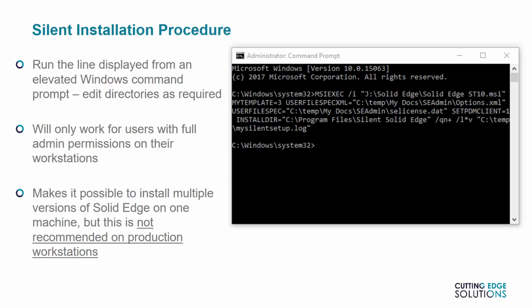For more info, see the README file for Solid Edge, which is available for download from the Siemens GTAC website. There are also some useful threads on Solid Edge user forums, if you're interested. Now this procedure is only possible if you have full admin permissions to the workstation you're installing Solid Edge on, so bear this in mind before setting up your silent install directory.